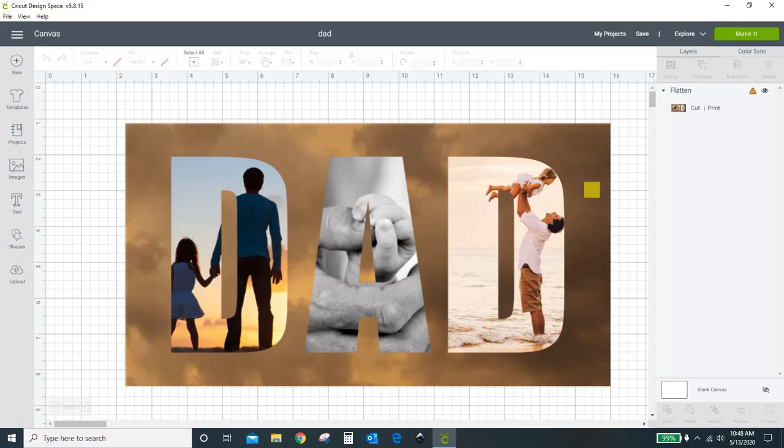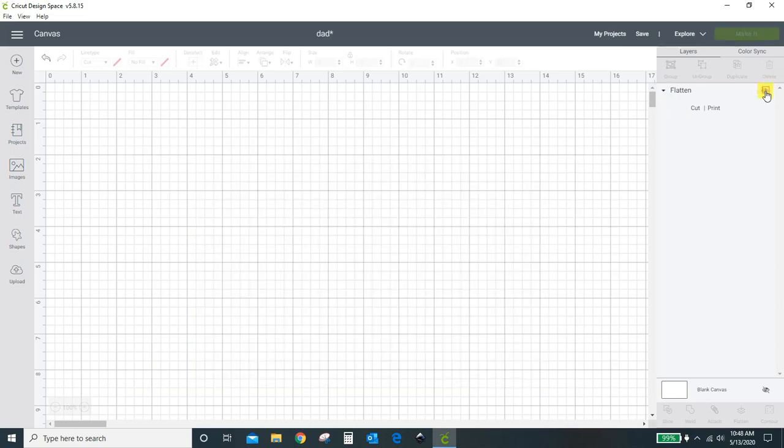Today's tutorial, I'm going to show you how to put photos inside of letters to make things like this awesome little dad portrait that I made. And you can do all of this in Cricut Design Space. You don't need any outside programs to do it. Okay, so I'm going to hide this so we can get started.